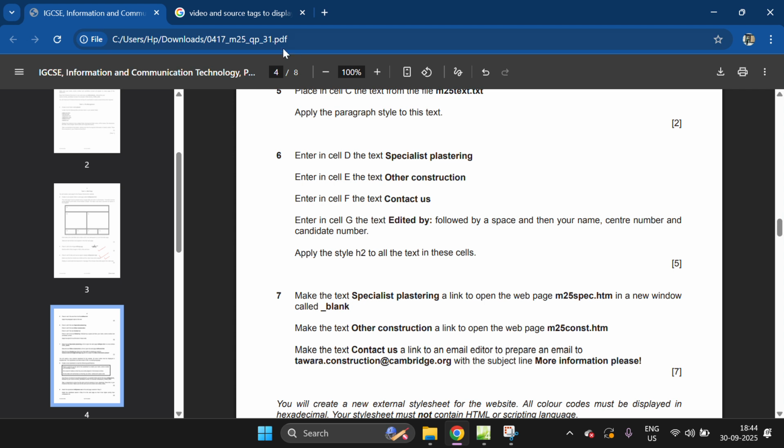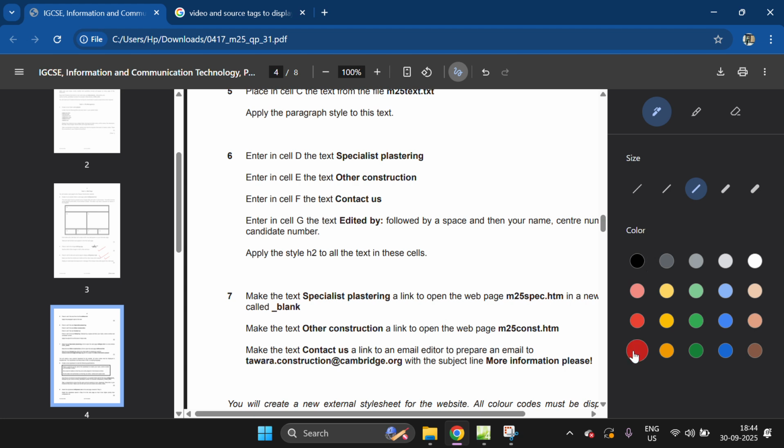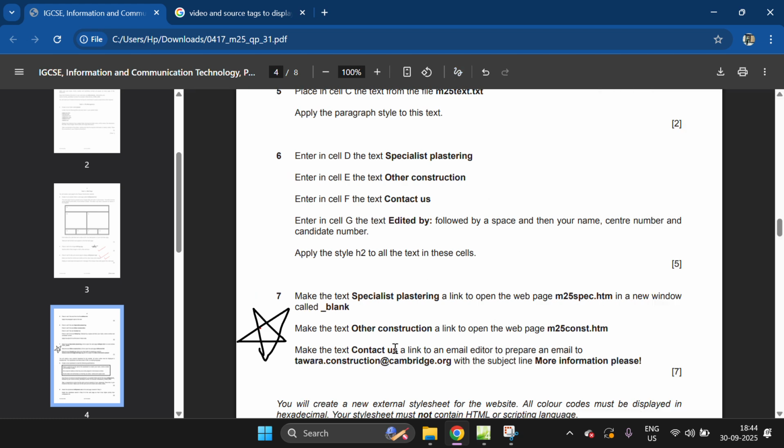Now this is one of the most important and IG's favorite questions. They ask this every time. Mark this as important, expect hyperlinks to come in your exams several times. Now make the text "specialist plastering", which we copy pasted over here in cell D, a link to open the web page m25spec.htm. Don't worry, it's nothing but the file which we've extracted. It will open in a new window called blank.